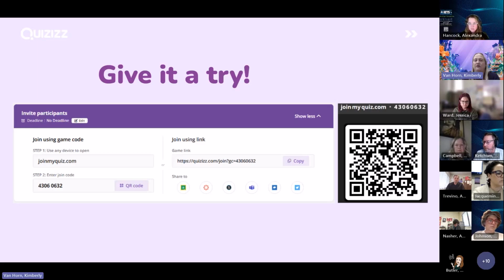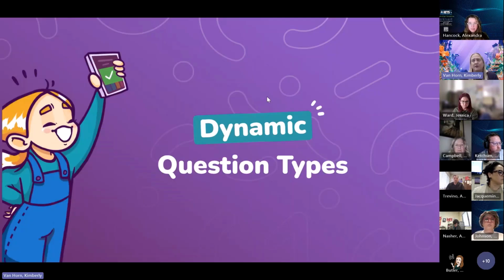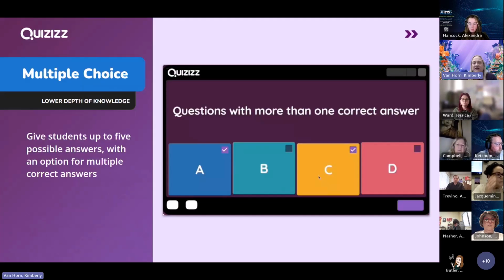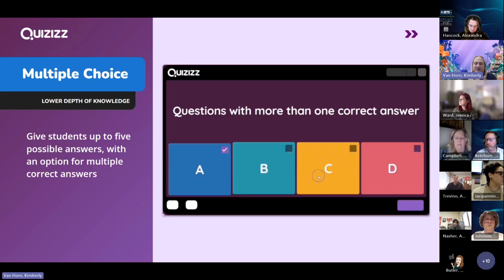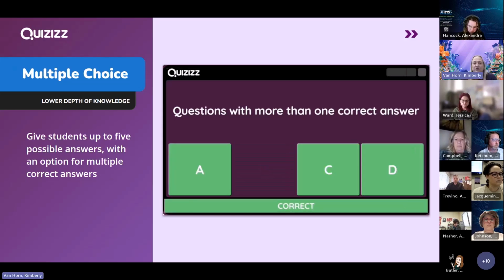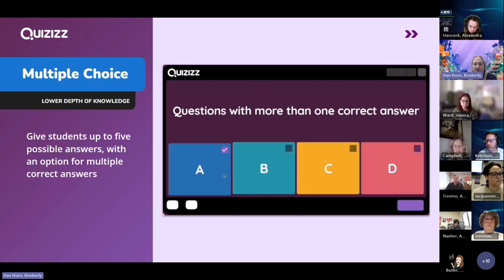I'm just going to go over some of the question types that they have now, that some of them are new. If you are studying for benchmark right now, as I am, I use these different question types to help them get ready for the benchmark. So the multiple choice is kind of the lower depth of knowledge where everybody's used to. Most people use multiple choice. The majority of the quizzes everybody does is multiple choice.